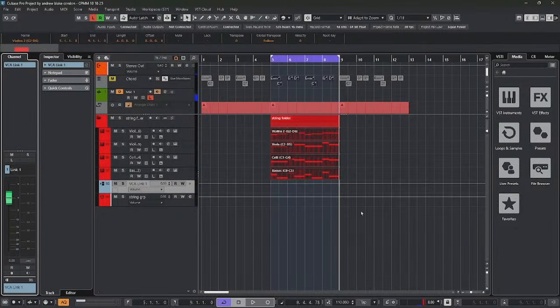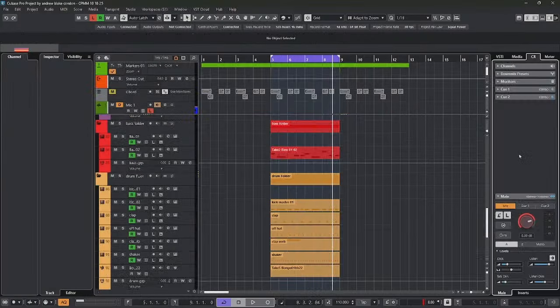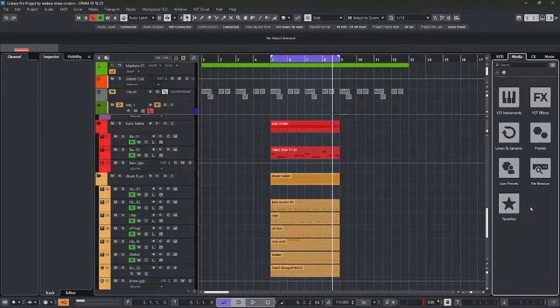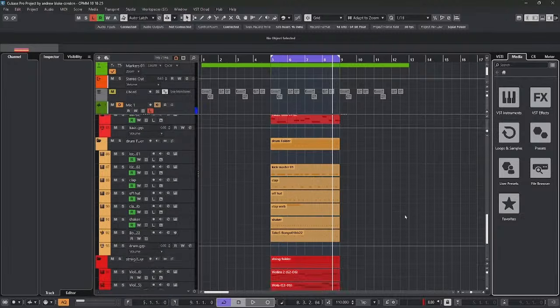Makes a really nice texture. I'm going to need some more sounds for variety as I go through this arrangement and build it up. Let's go back and find some more sounds. I think I'm going to switch over to Halion just as a contrast.